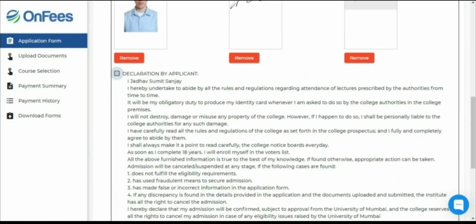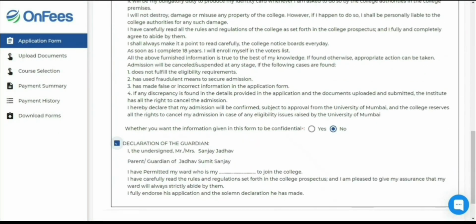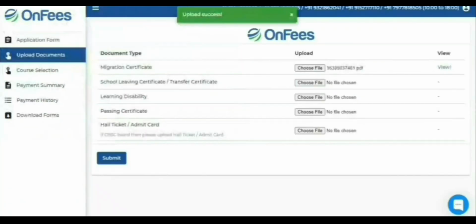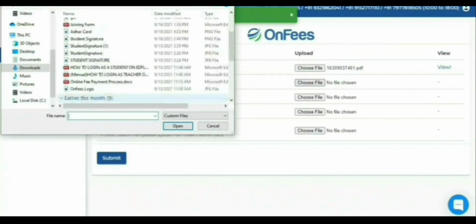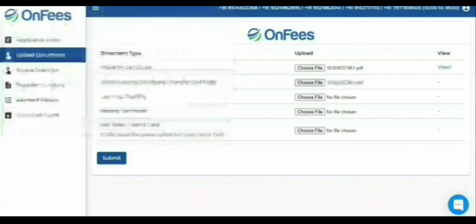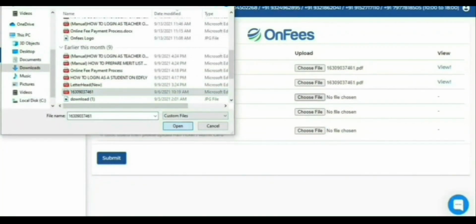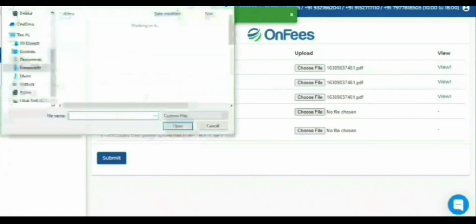Click on both declaration boxes, and click on the Done tab. Next, submit the declaration. In upload documents, you have to upload your last educational organization certificate or ID proof, address proof, and it should be up to 1 MB.